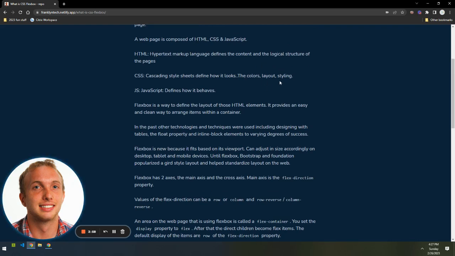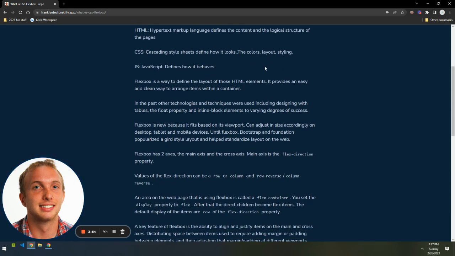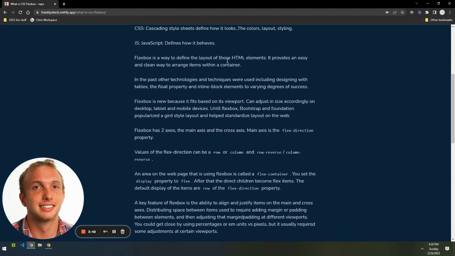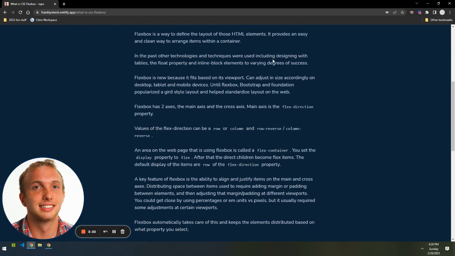Flexbox deals with the layout of the elements on the page, and JavaScript defines generally how it behaves. It can also help or work into a display, layout, that kind of thing, but generally how the site behaves is JavaScript. Flexbox is a way to define the layout part of these HTML elements, and it provides an easy, clean way to arrange items within a container.